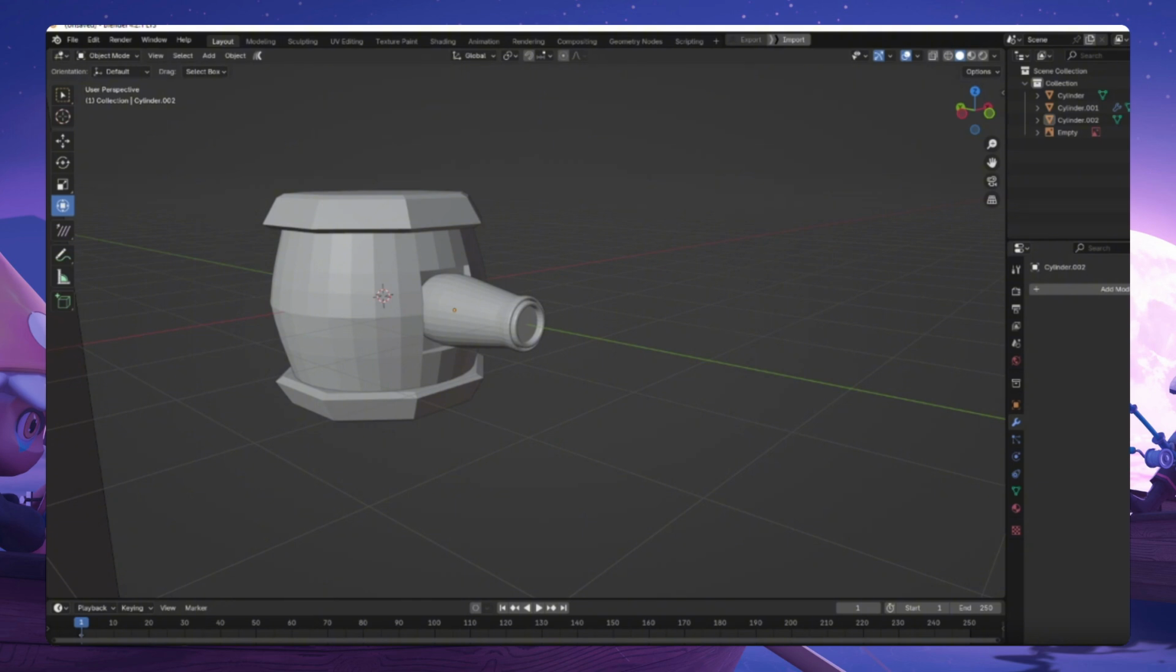I've been using Blender for 4 or 5 years, I think.